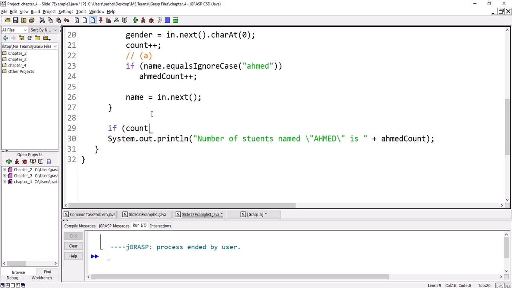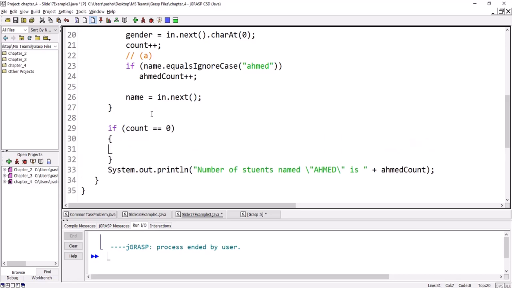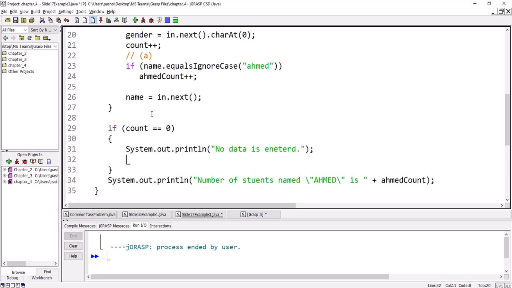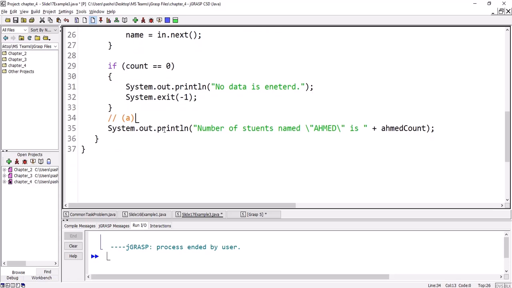And we will use this one when we exit the loop, and we say if count equal 0, then we need to do two things. The first thing, we display a message println by saying no data is entered, and we should go out from the program, exit, and I'll put -1. And this is going to be for part A because we are going to print how many students named Ahmed.